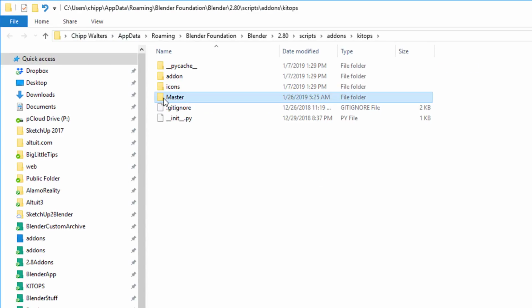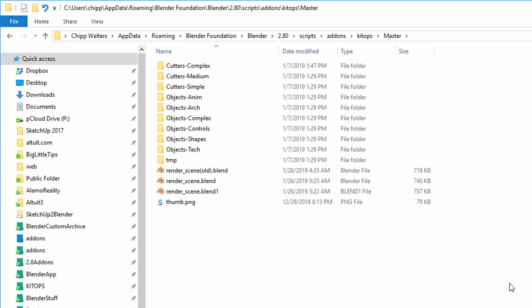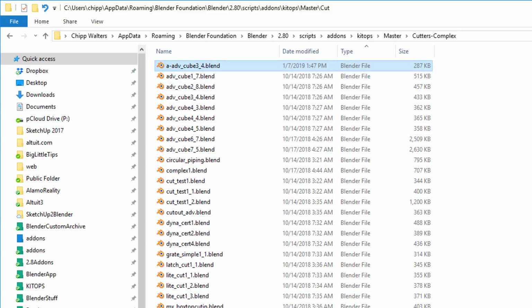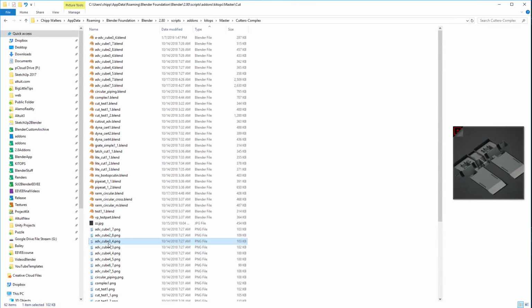And here it is. Here's the master folder. And this is the way KPack inserts are organized. We have all of these folders. Each one has a series of blend files in it. And for each blend file, there's also a thumbnail associated with it.